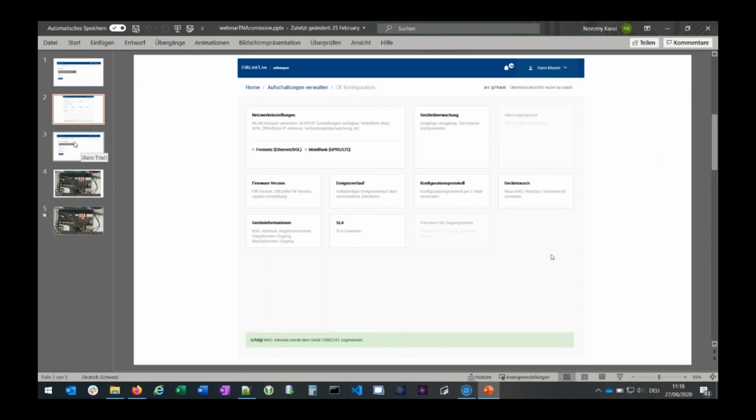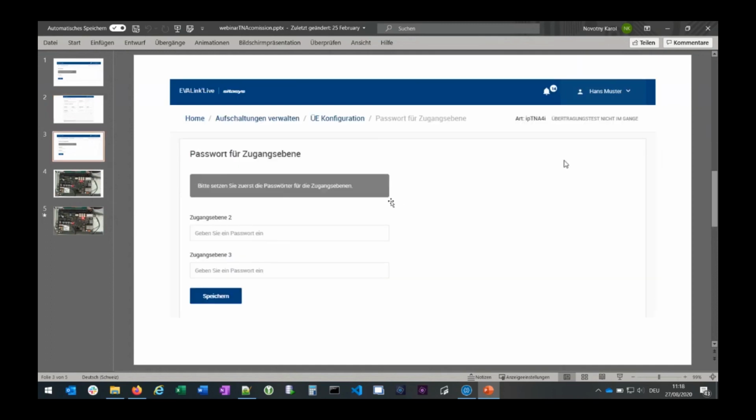And the second one, if you start the transmission test for the first time, you have to enter access level passwords. There are two access levels, access level 2 and 3. The first one is already set. You don't have to enter a password for level 1, only for level 2 and 3. And the access level passwords provide you authorized access to the web server of the device.